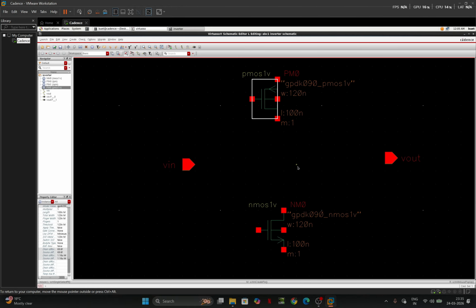Now we are going to connect all these things with wires, and for using the wire we press W on our keyboard. Also we need to short the substrate, body and source, as we don't need any body effect in our circuit. Now for Vout.